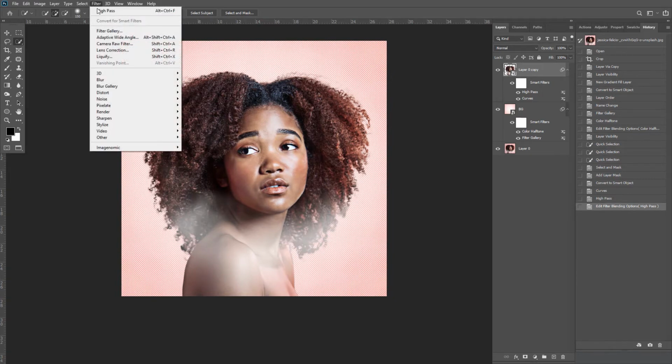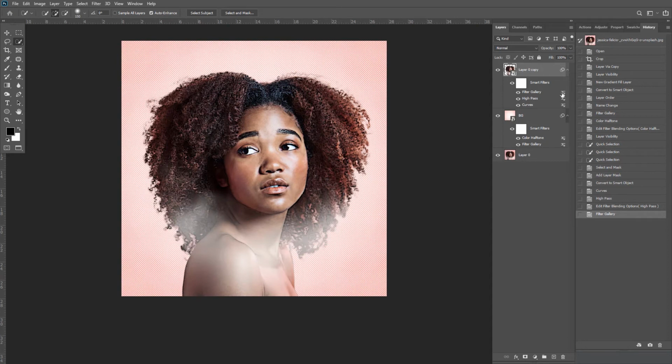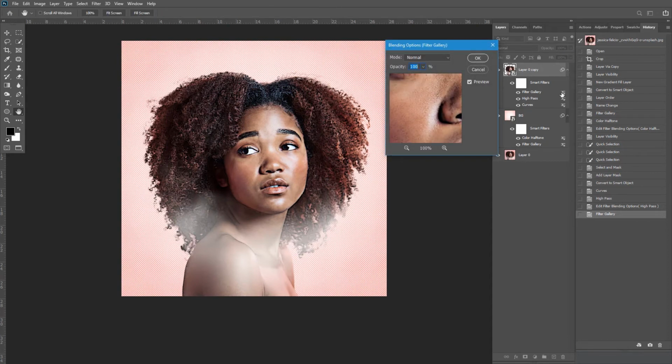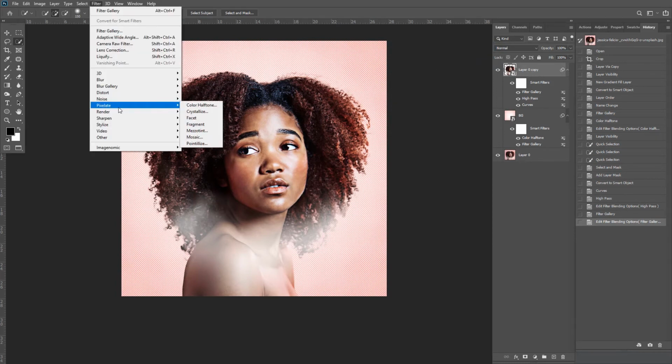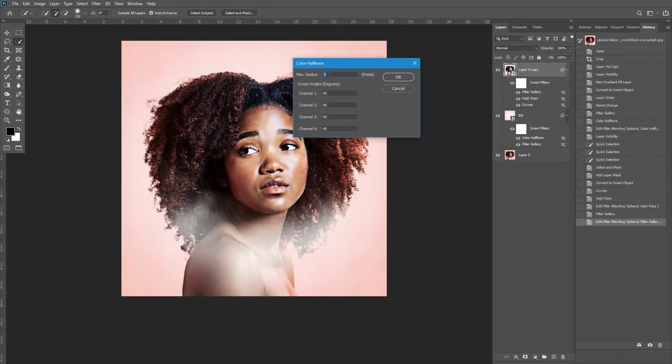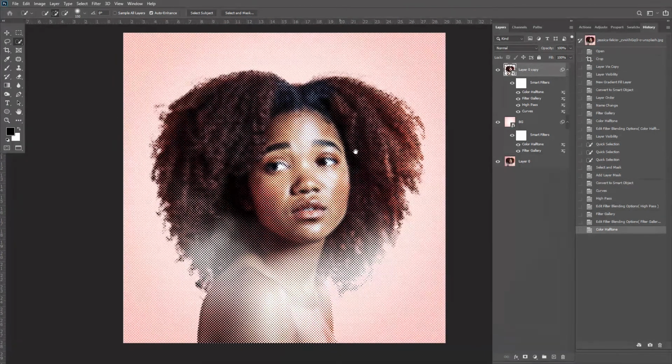Next, let's go back to filter. Let's go to our filter gallery here, poster edges, and then let's crank this up to 6 and press OK. So at right side here, let's again double click this one, then put this to soft light and opacity going down to 60% and press OK. And then pixelate and color halftone, let's put it to 8 pixels and all the channels to 45 degrees and press OK.